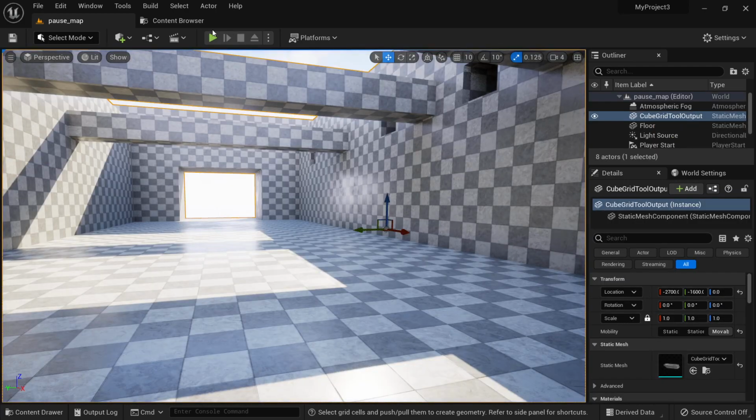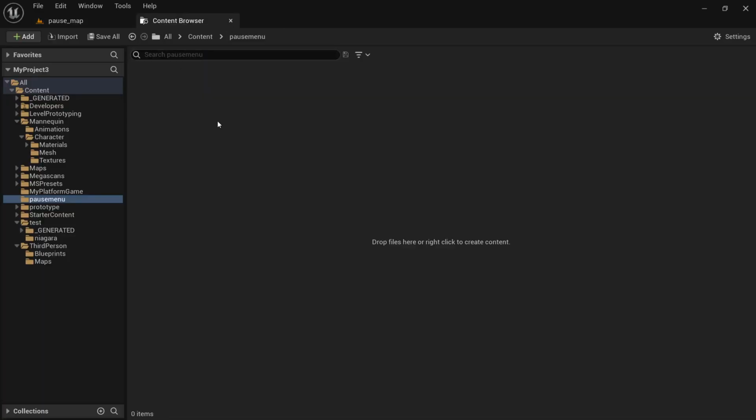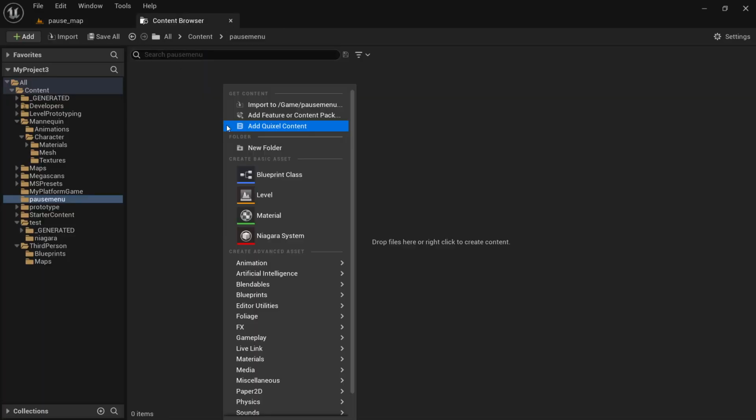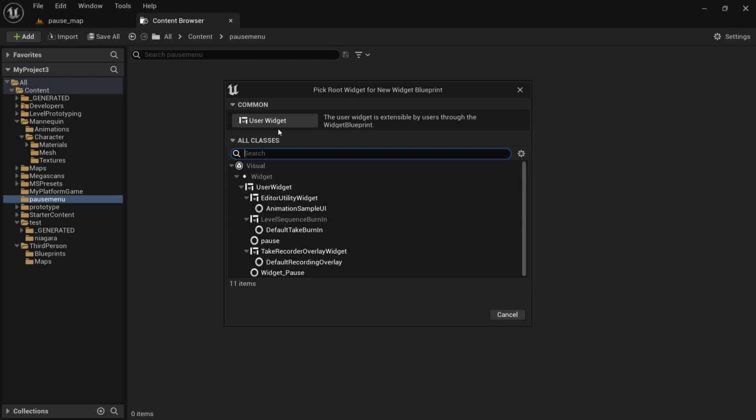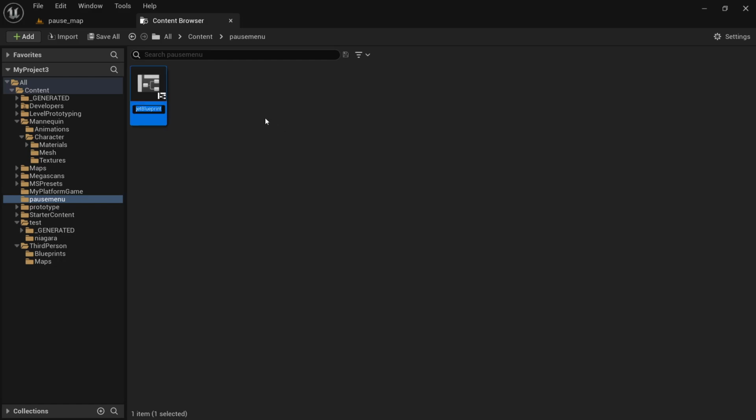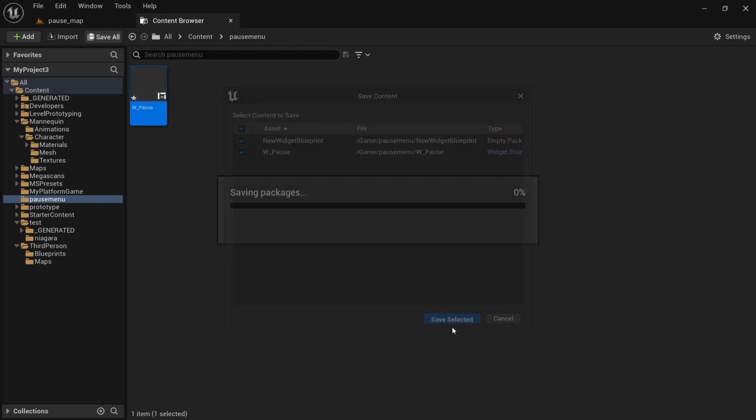So let's get started. Let's go to our content browser and then right click, and scroll down. If you don't see it, check user interface and click on widget blueprint. And here we will choose user widget. Now we will call this blueprint W_Pause, just like that. And then save everything.